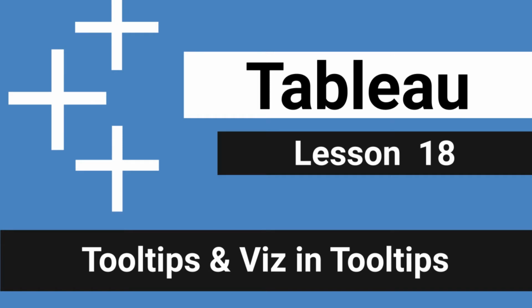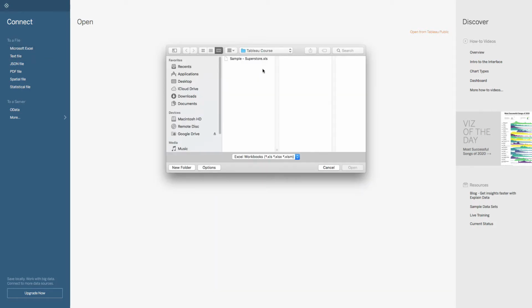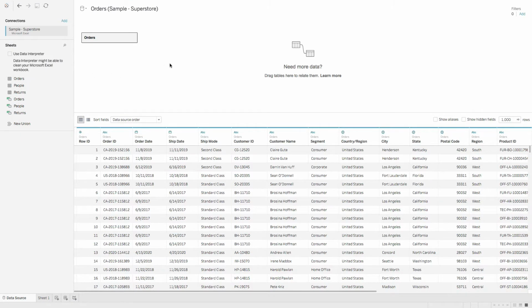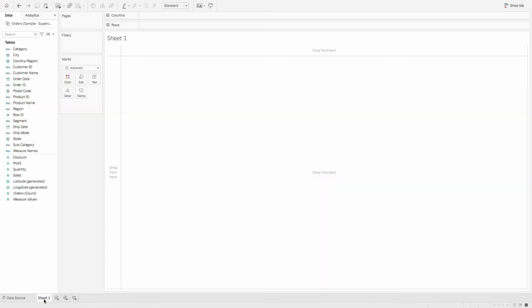If you want to follow along, I put a link to the data source in the description below. With that said, let's open up the Tableau Public app. We'll go to Microsoft Excel, click Sample Superstore, and open. Next, we'll grab Orders, drop that in the data pane. Once that loads, let's go to Sheet 1.